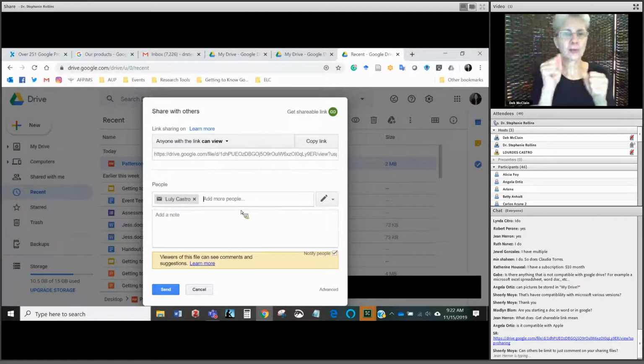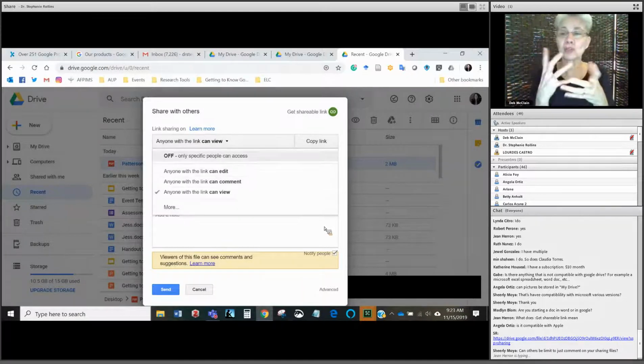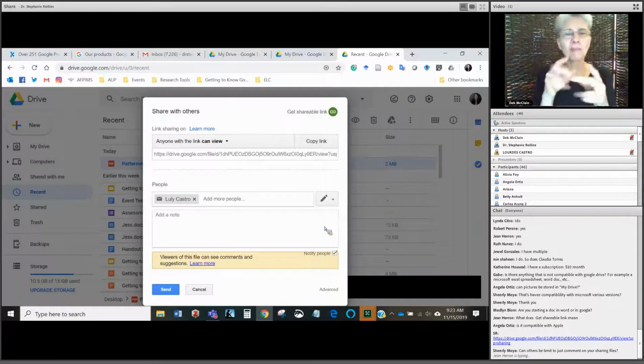Others can be limited to just commenting on sharing your files, absolutely. And like I said, that's a setting here. Whether you send the link, they can comment, or if you just want specific people, they can comment.